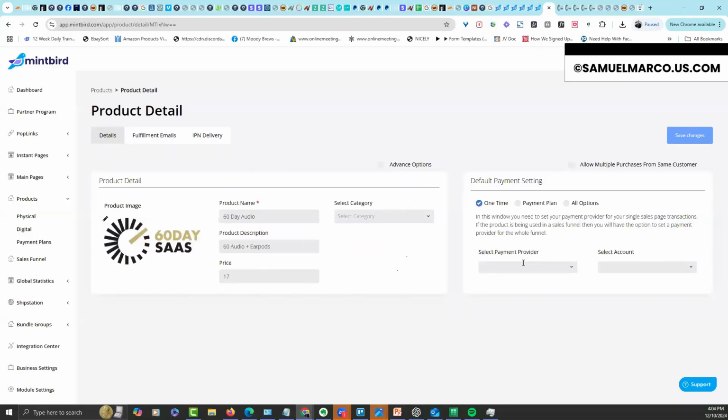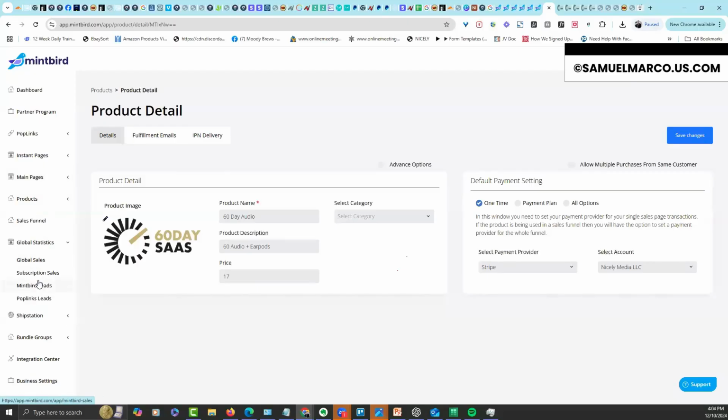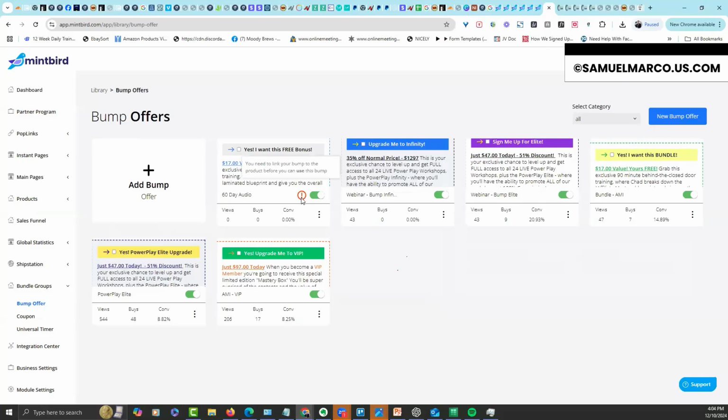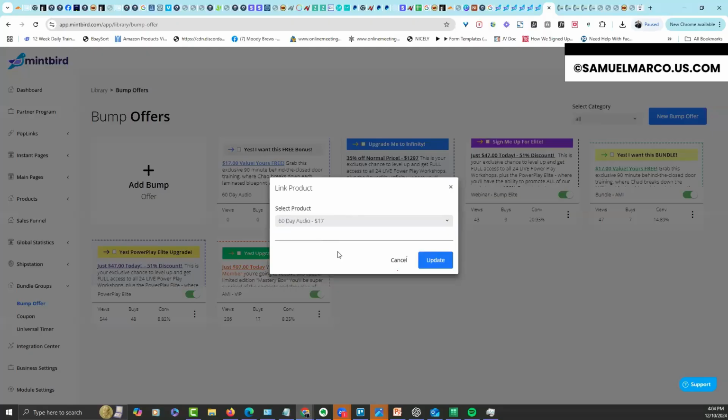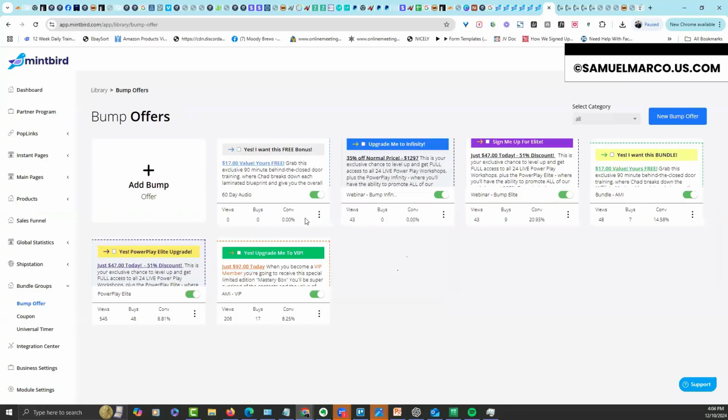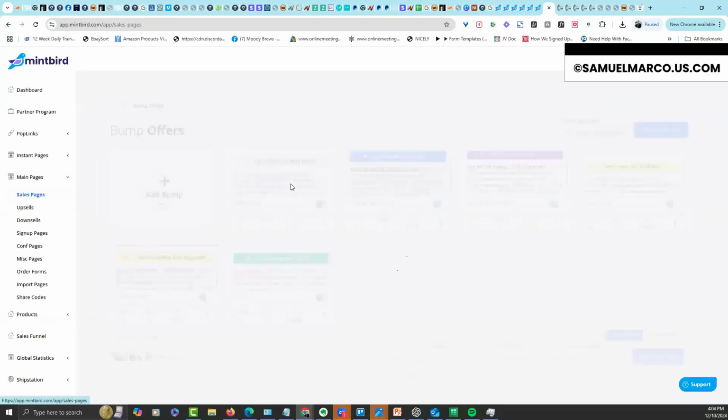Now we have our product. Stripe, Nicely Media. I don't need a payment plan. Save changes. Let's come back over here to our bump offers, which is right here. Bundle groups, bump offers. There they are. Okay. Link to product. Booyah. Update. And now it's gone. And yes, you can do free and paid. Now it's gone. So let's go back into our page.